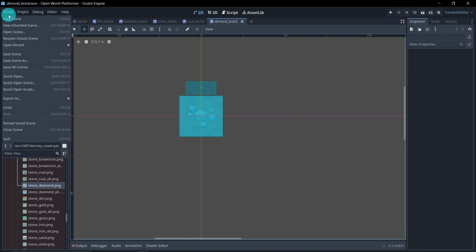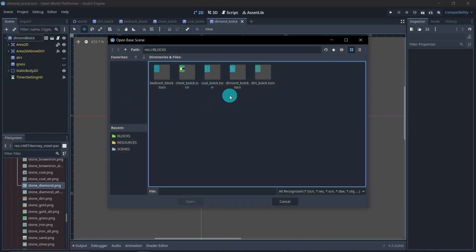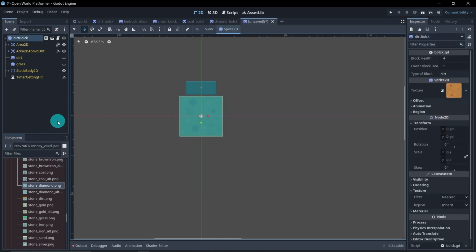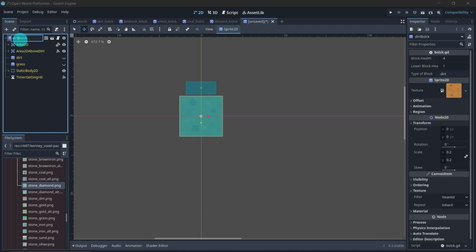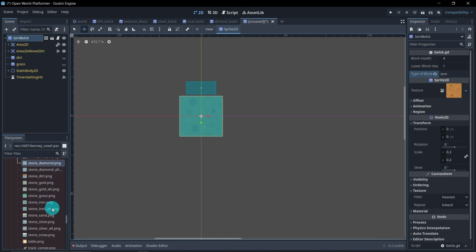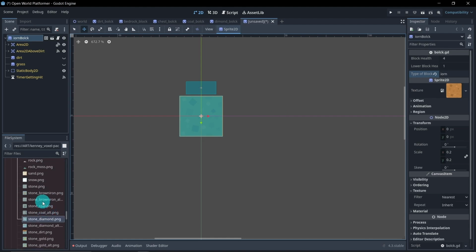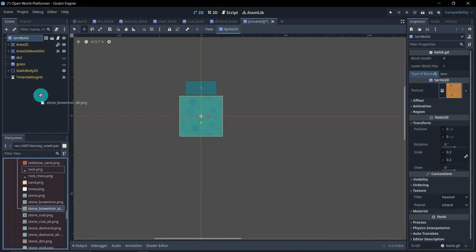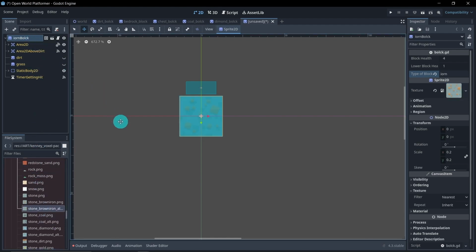So let's go ahead. Scene, new inherited scene. Select the original, which is the dirt block. There we go. Change the name. Doesn't really matter what order you do this in, as long as we adjust everything we need to. I'm going to do iron here. And then find the iron you want to use. I think there's two different ones here. I'm just going to use this one here. Drag and drop it. There we go. Perfect. All right, so we have iron.